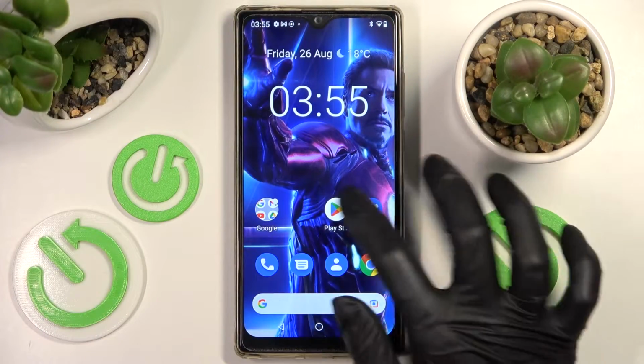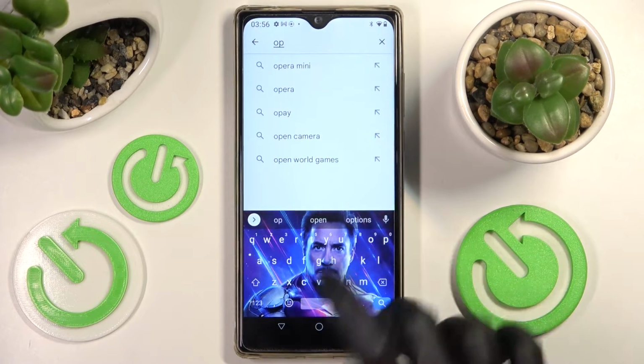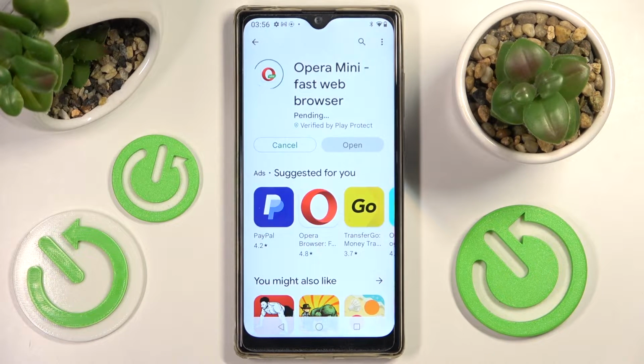You need to start by opening Play Store. Then tap on the search bar and install your new default app. I will go with Opera Mini Browser. When it's ready, you don't have to open it, just wait for it to install and choose Home button.